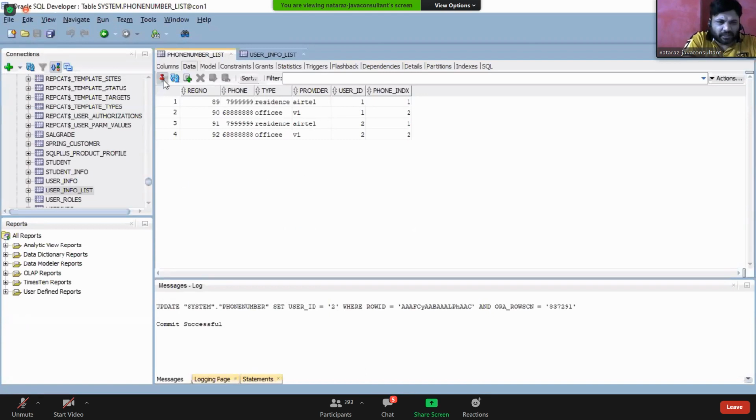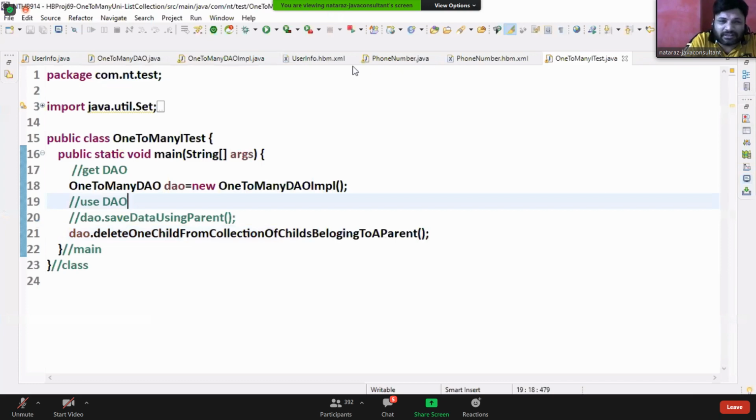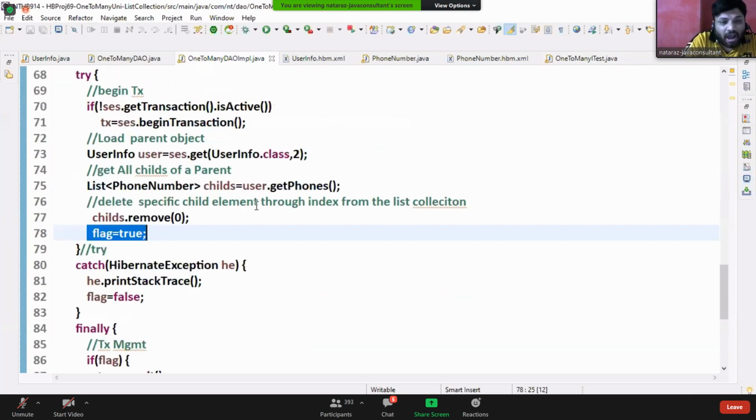Refresh, guys. Second user is having only one phone number. One is removed. Did you notice it? Actually, it became an orphan record, but we said all-delete-orphan, so those orphan records are also deleted. That is not the point. The point here is, are we deleting through object, or are we deleting through index? Is there any need of loading the child object?